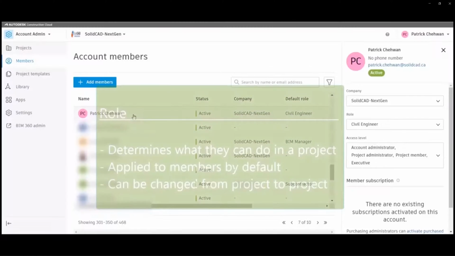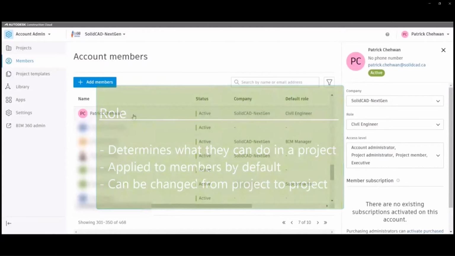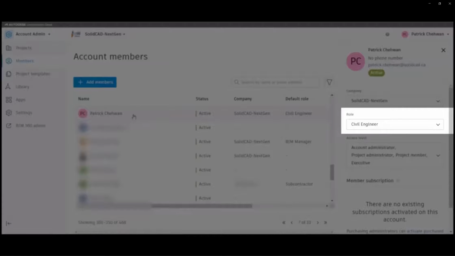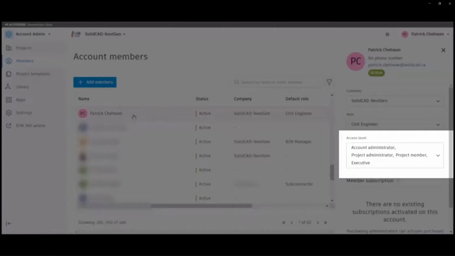From here, we can configure this member's company and their role within projects. The chosen role determines what they can do within a specific project, what files and folders they have access to. The role is applied to members by default, but it can be changed from project to project. If this is a team member who will frequently assume different roles across projects, there is no need to select a role here. We can also configure their access level as account administrators or executives.